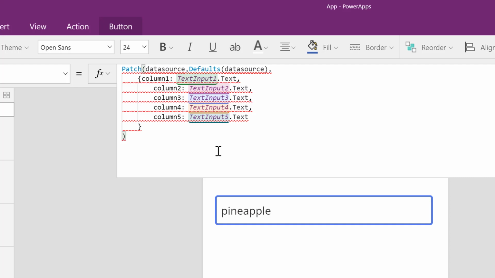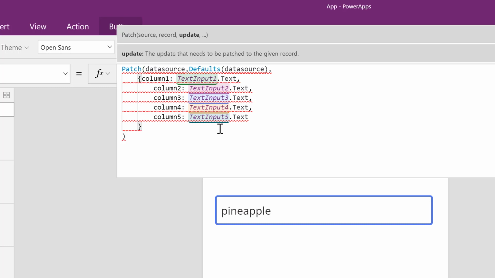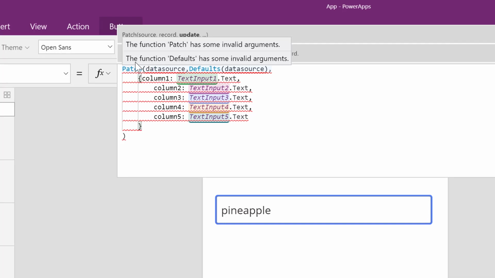This first way of saving is a more manual way of saving. I like this version for solutions where I need to perform a lot of calculations on each column in my data source. Patch. This means, patch means save a new record to the data source.